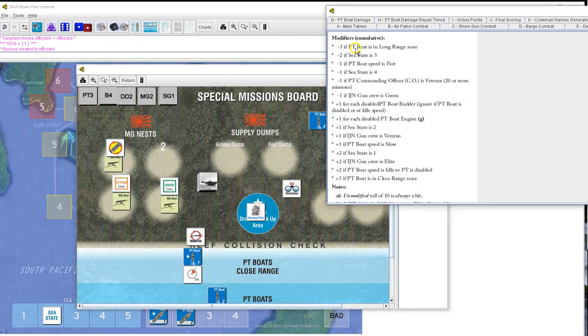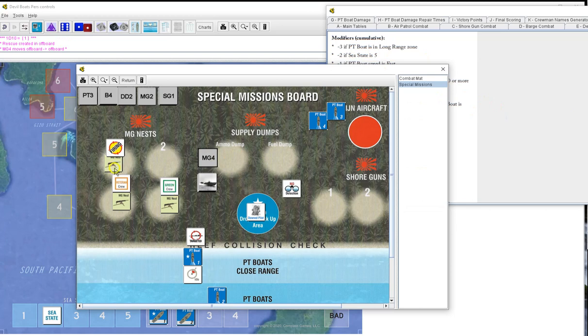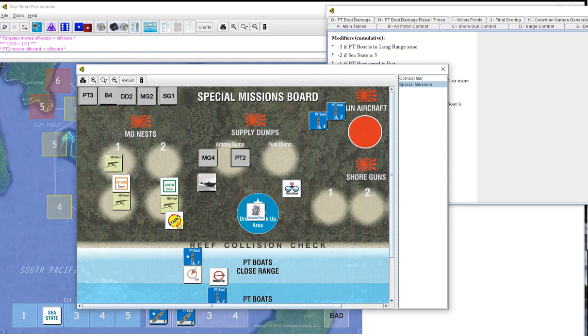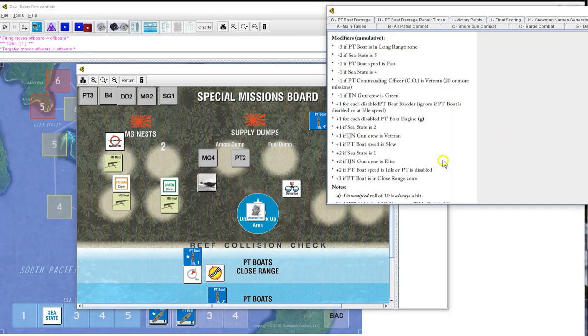All right. Next up, we put all them in there. We roll again. MG4 fires first. He's going to fire at 2. Now he needs a 9 or a 10. 6 misses. Next up is PT2. He's going to fire at 1, 2, 3, 4, 5, 6. That'll be MG1. And he needs an 8, 9, or 10. 1 is a miss. 5 is a miss. 2 is a miss. 2 is a miss.